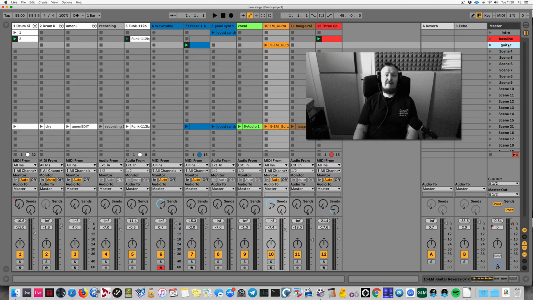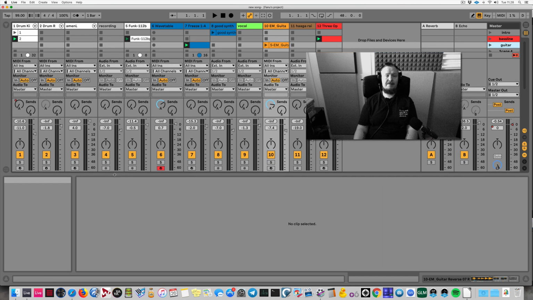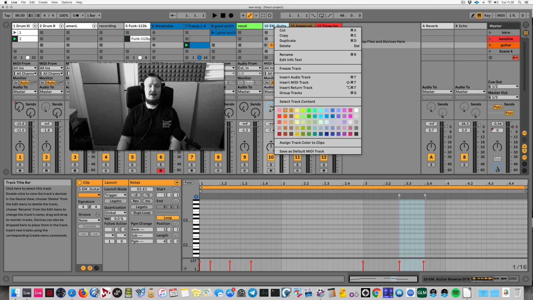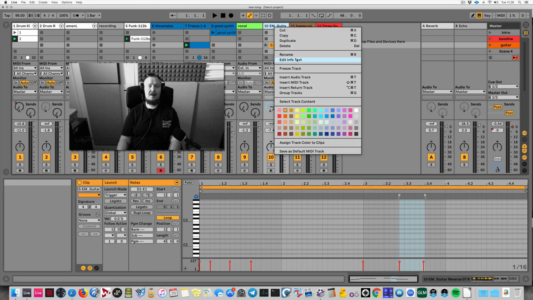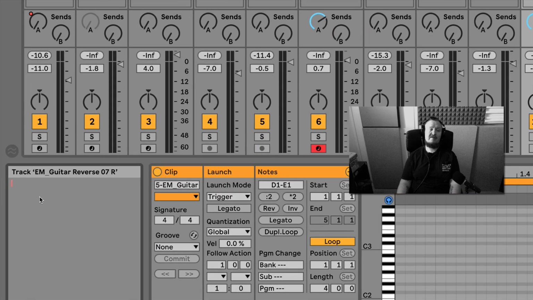By the way, if you want to have more information per track, it's very doable. Shift and question mark gives you this info window on bottom left, and if you click on whatever track and hit edit info text, I'll do it for the guitar track, I'll click that and I'll get to write whatever, and I could write my notes about the guitar track.